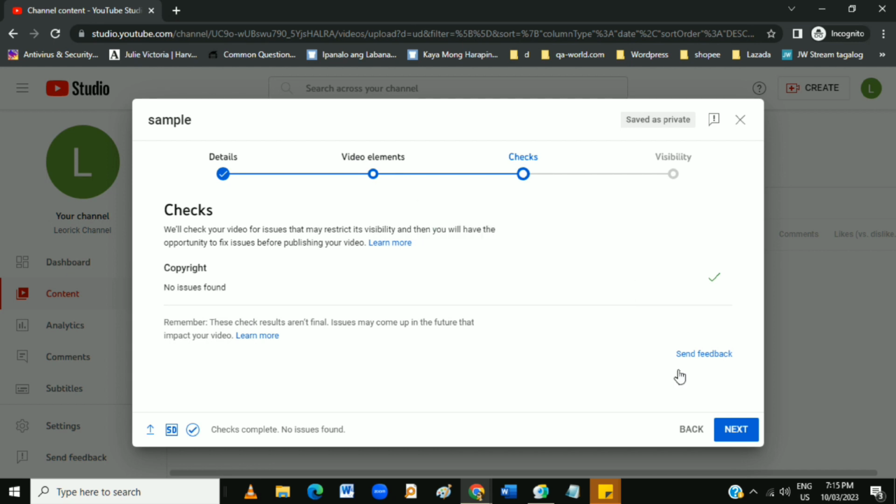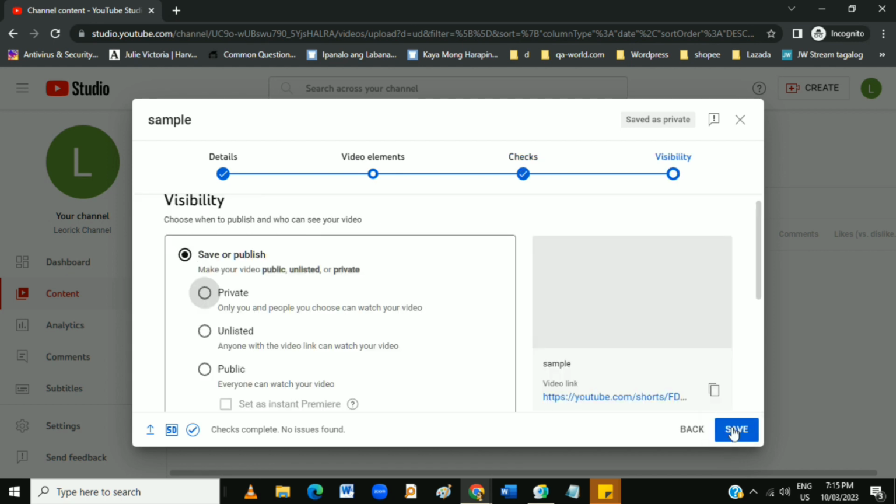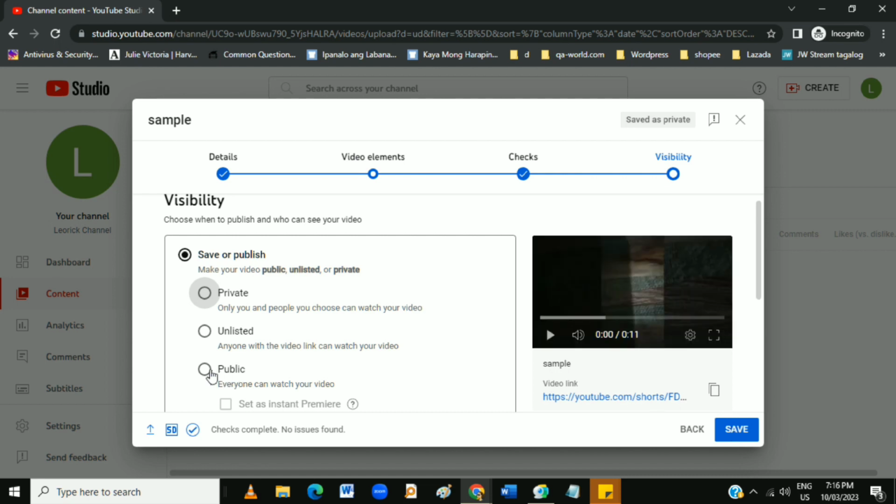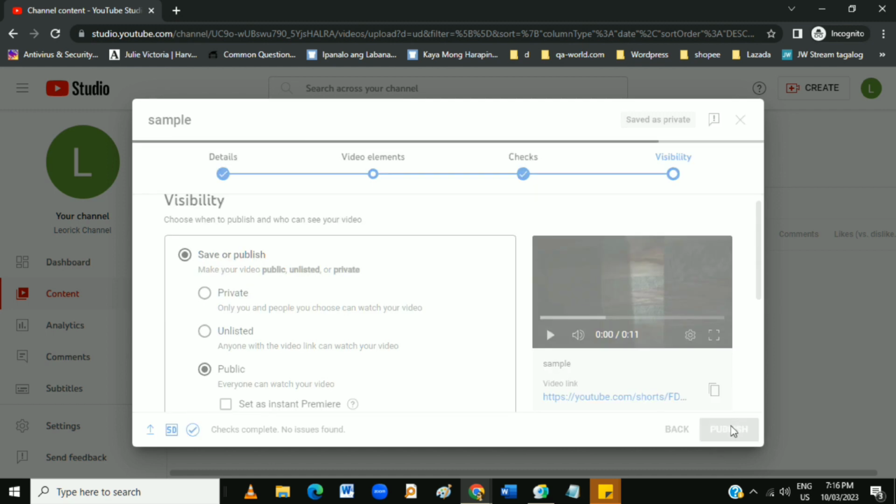And after that, click next again. And in here, you can choose public and then click publish. And that's it. That's how to make a short video for YouTube.